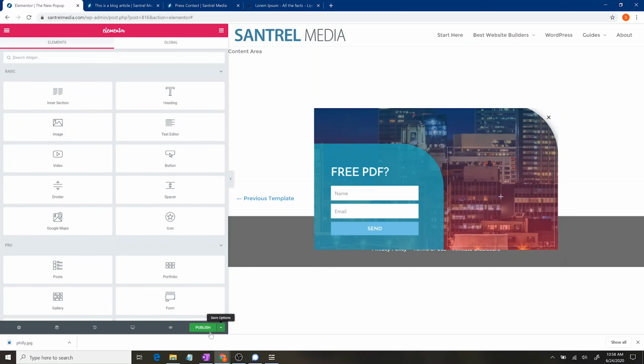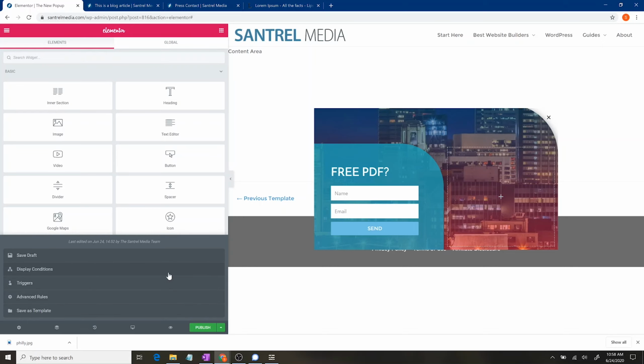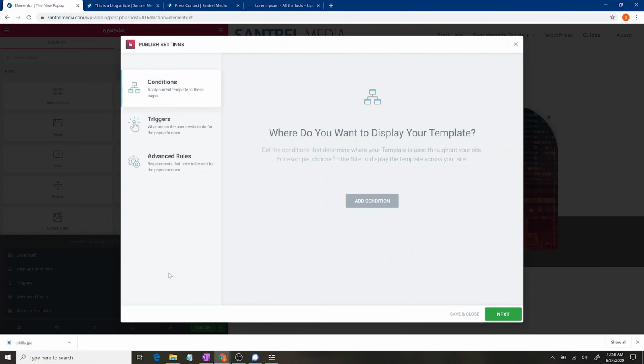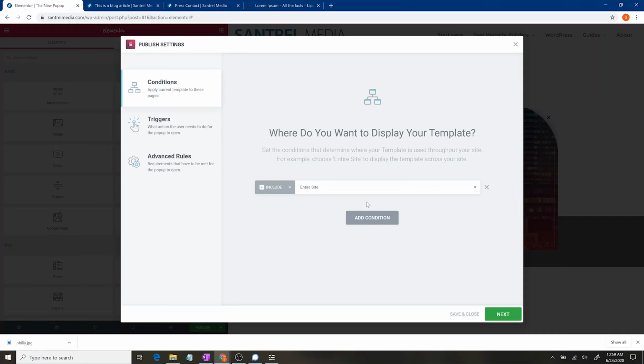Then you can actually go down here and, before you publish, go up and set the display conditions. I'm going to go through this a little bit slowly because there are a lot of options, and it is important that you get this right, or else you're going to be frustrated that your pop-up just never shows up. So starting off with the conditions, this is what pages it's going to be showing up on.